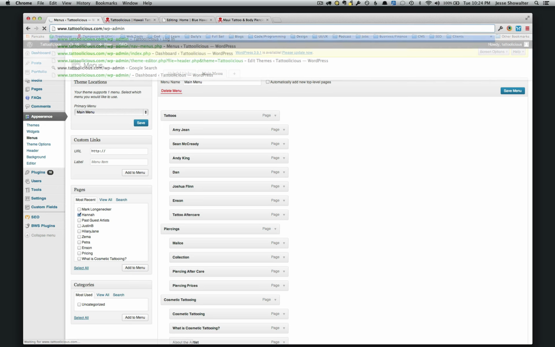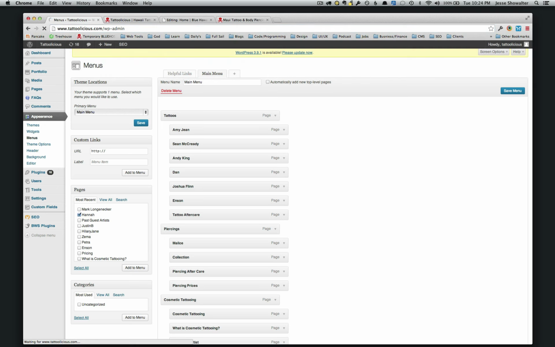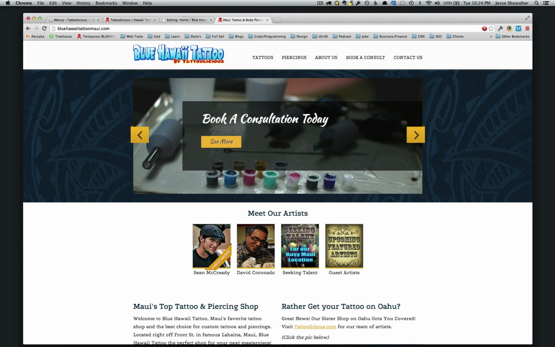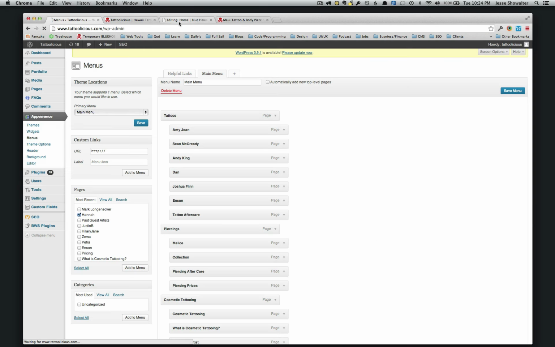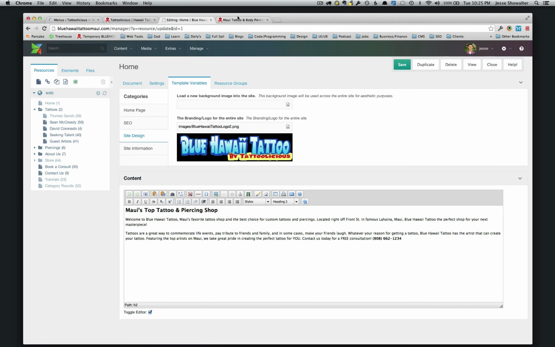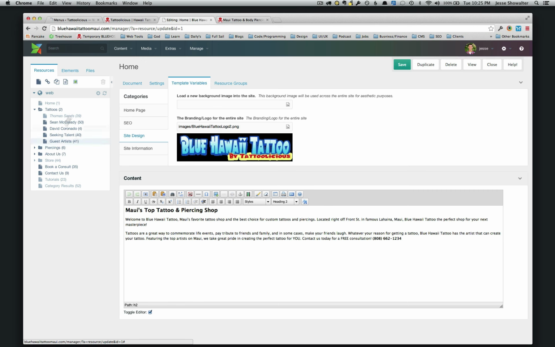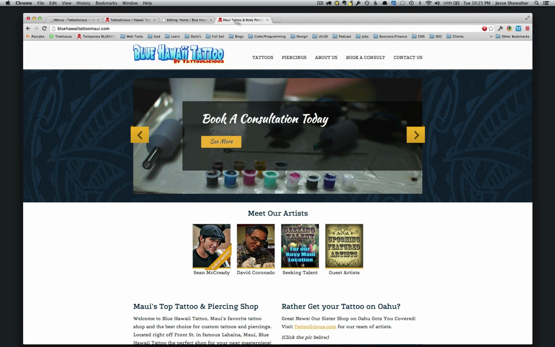Goodness me, this thing is running slower than anything right now. Okay, so while we're waiting for that just to stop being so stupid, let's go over and see how we would do it with MODX. Okay, I feel like I can't even operate this one. Let's see, we're going to do the slider. That's real easy.